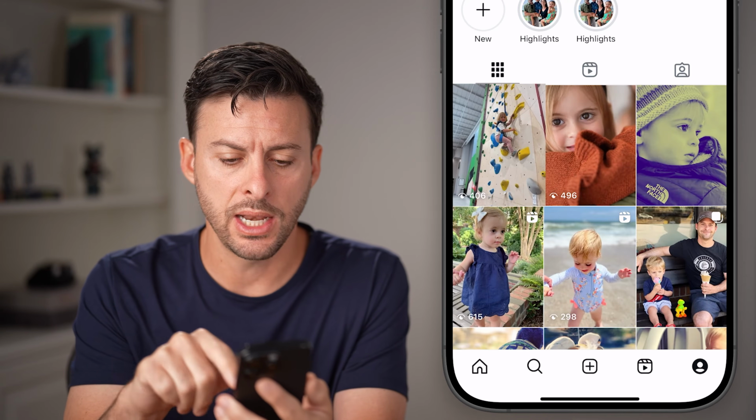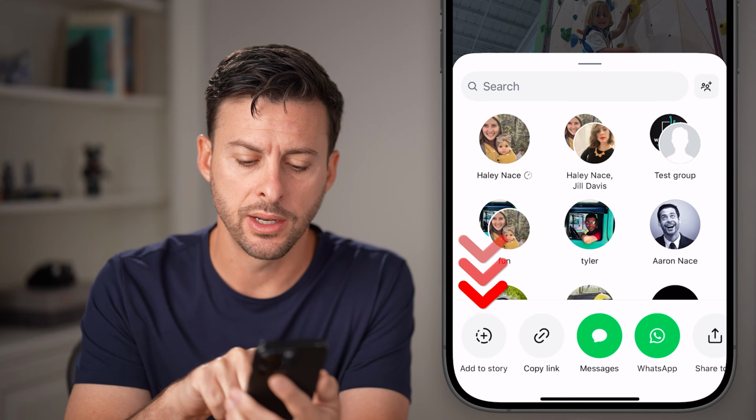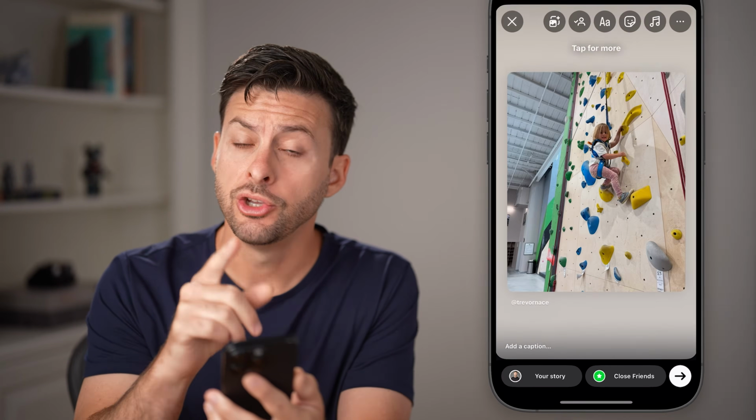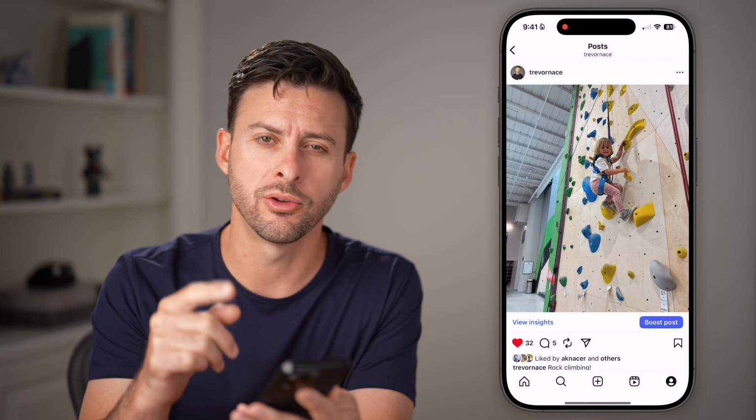Now, if you go into any post, let's say this one, you can tap the little share or airplane icon and you can see add to story. You should be able to see that on almost every post, your post as well as other people's posts.